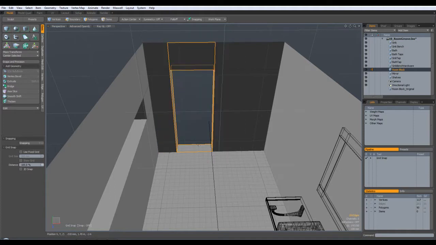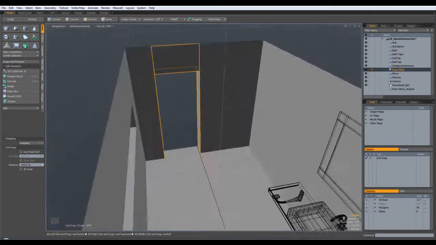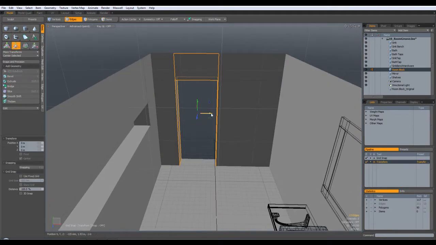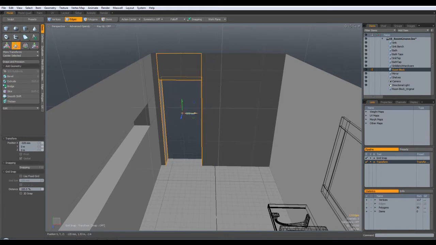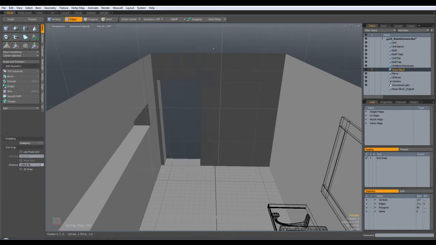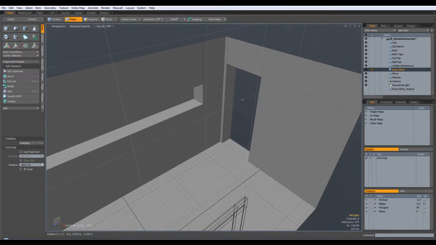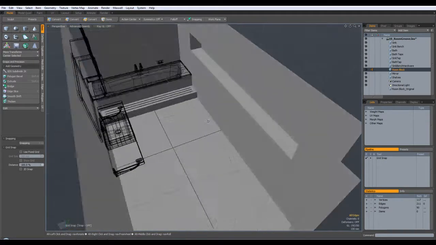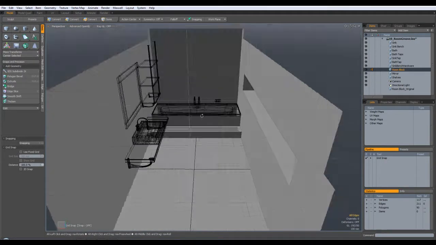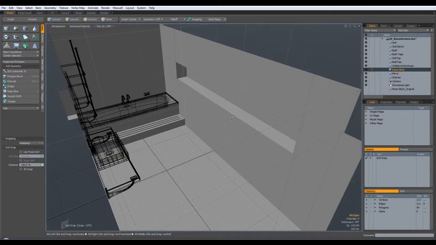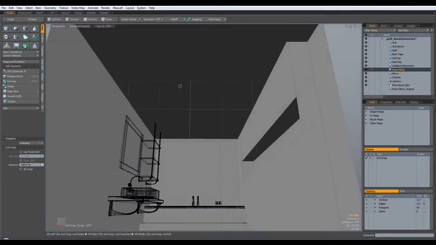I'm going to unselect, then hold down the control key. This is just so I've got just those vertical pieces. Now I'm just going to slide them right out of the way, and we'll worry about the door at a later time.